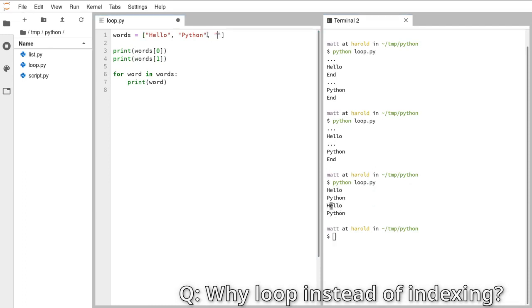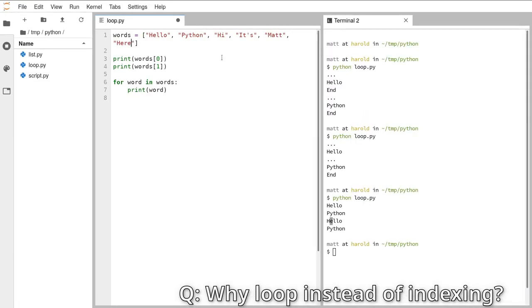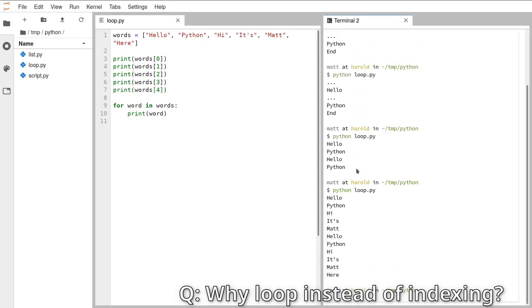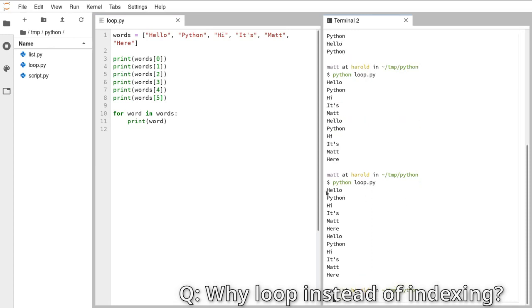But if we have "hi, it's Matt here," then we'd have to do 0, 1, and do a 2, and then a 3, and then a 4, and that's probably not even the right number. Hi, it's Matt, and I didn't miscount it, so they have to do a 5. And so then it's done the right thing. Hi, it's Matt here. But we've had to copy and paste. We have to repeat ourselves. It's very easy to accidentally do that and not notice that you've got a number repeated.